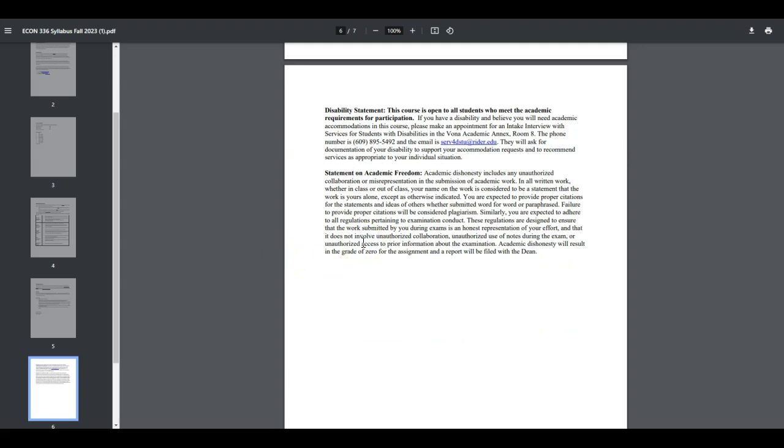Statement on academic freedom. All this is open note, open book. You cannot work with other students, and you cannot use artificial intelligence to answer anything. Right? I do check for that. There are checkers, and if you are caught cheating, you will get a 0 for whatever that assignment is.